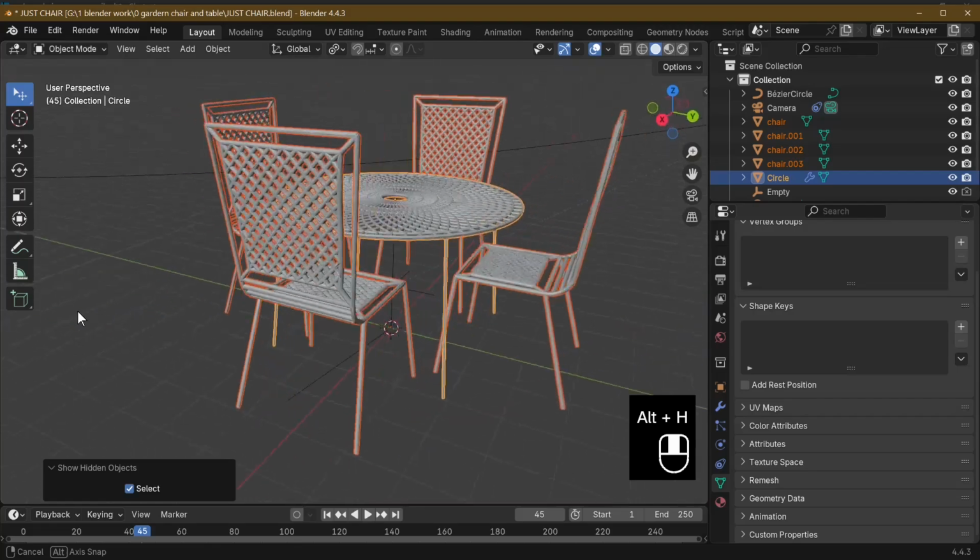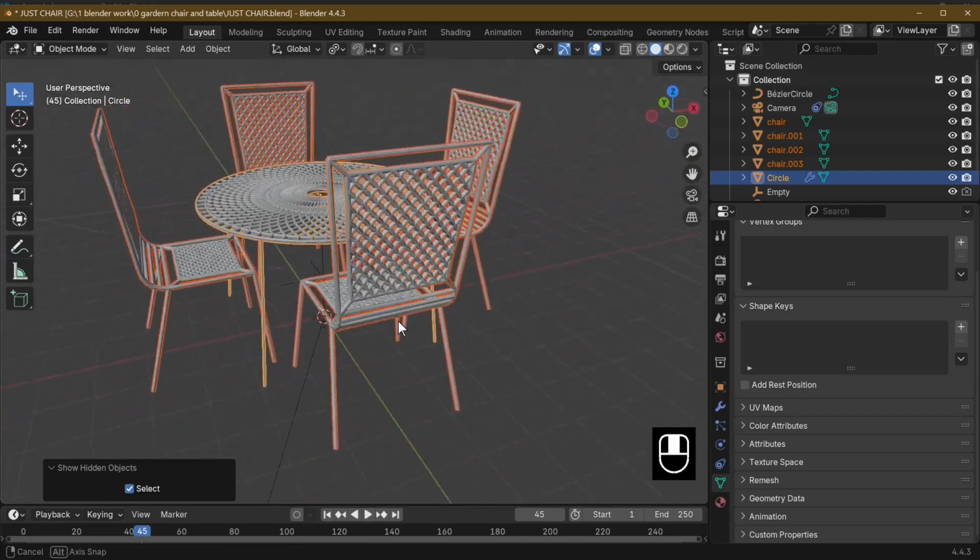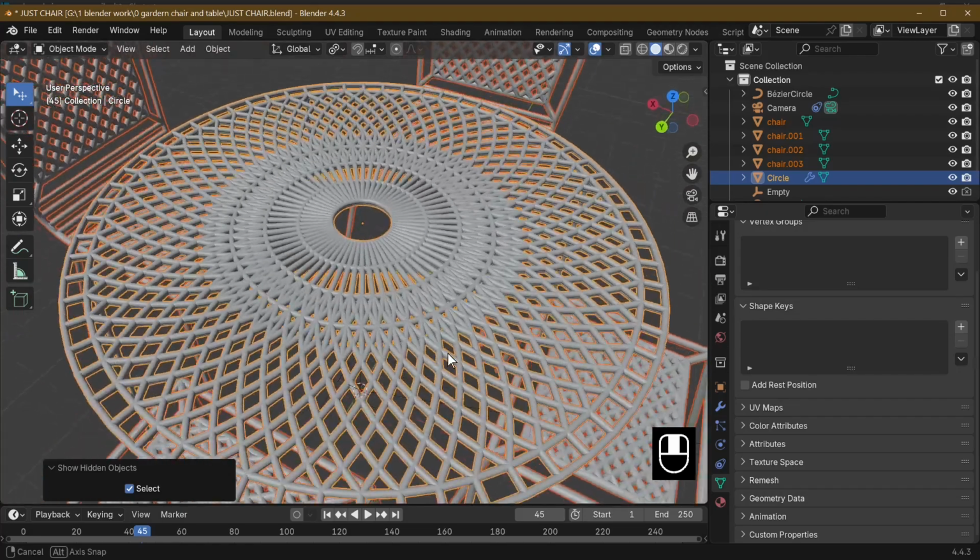Thank you for joining me on this tutorial where we made some stylized chairs and a stylized garden table.